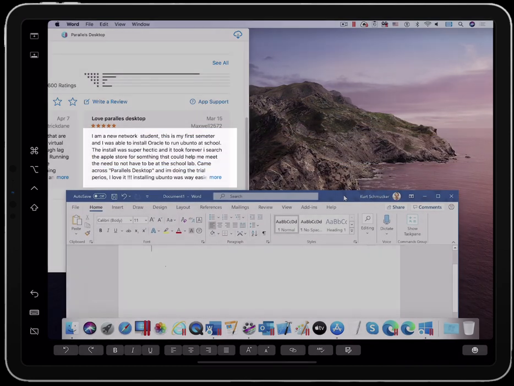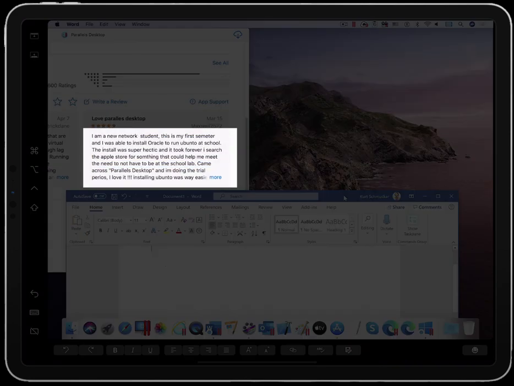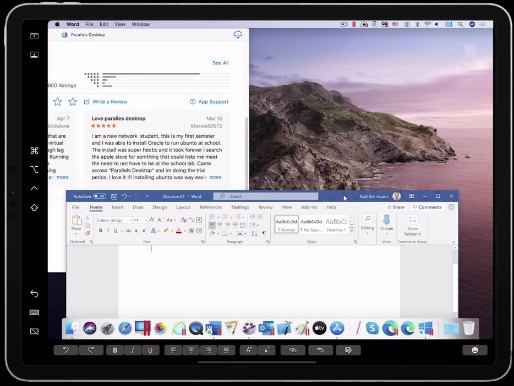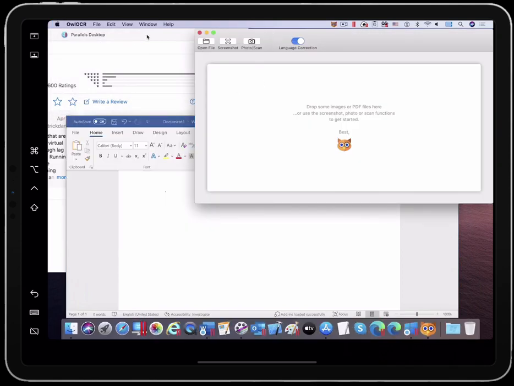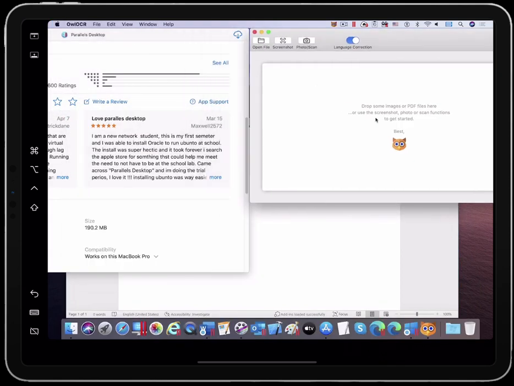Here is the problem: I need this text, but this application doesn't provide a way to copy the text. So, I will use a free OCR application from the Mac App Store to transform these bits on the screen into editable text.